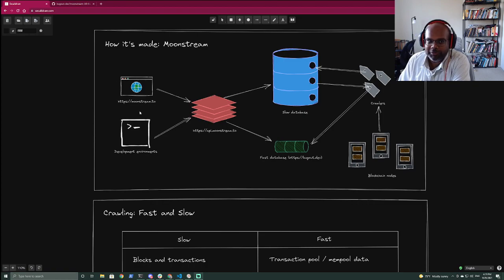But our users interact with Moonstream through the website at moonstream.to. You can go there in the browser right now, or through our client libraries or our REST API, so that they can get data directly through the Moonstream API. And both of these, the front end as well as the client libraries, interact with our API, which is hosted at api.moonstream.to. And what the API does, and now this is where things get complicated, right?